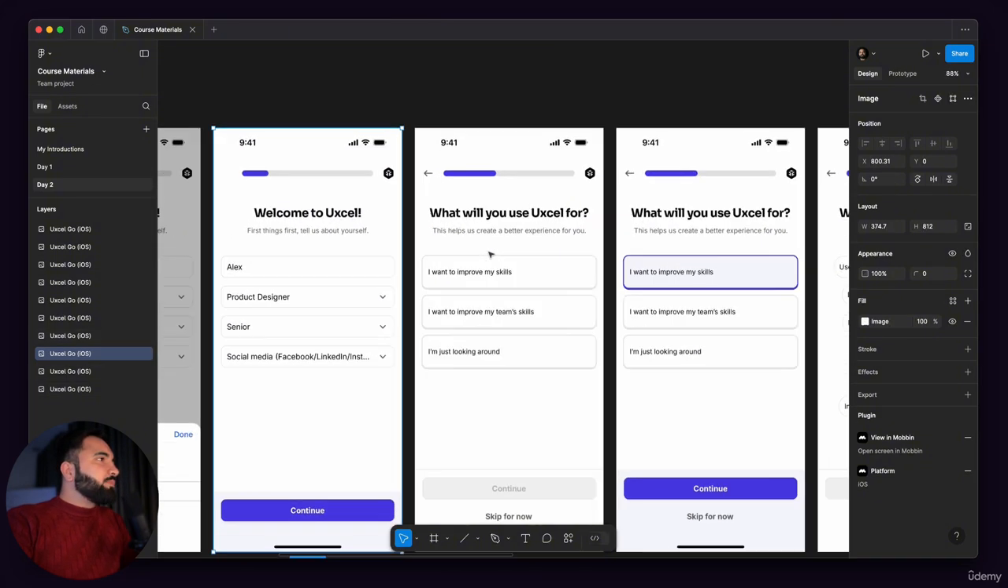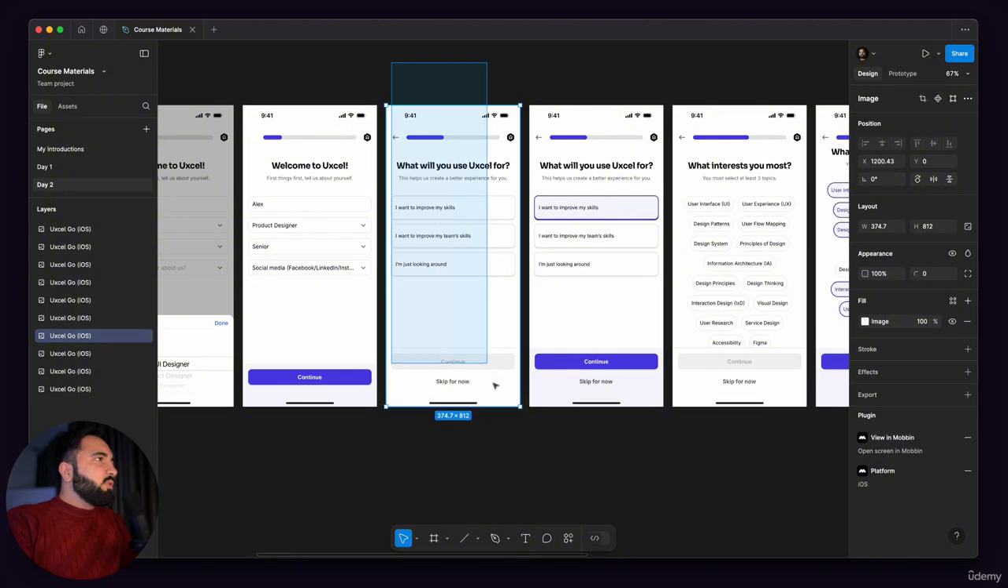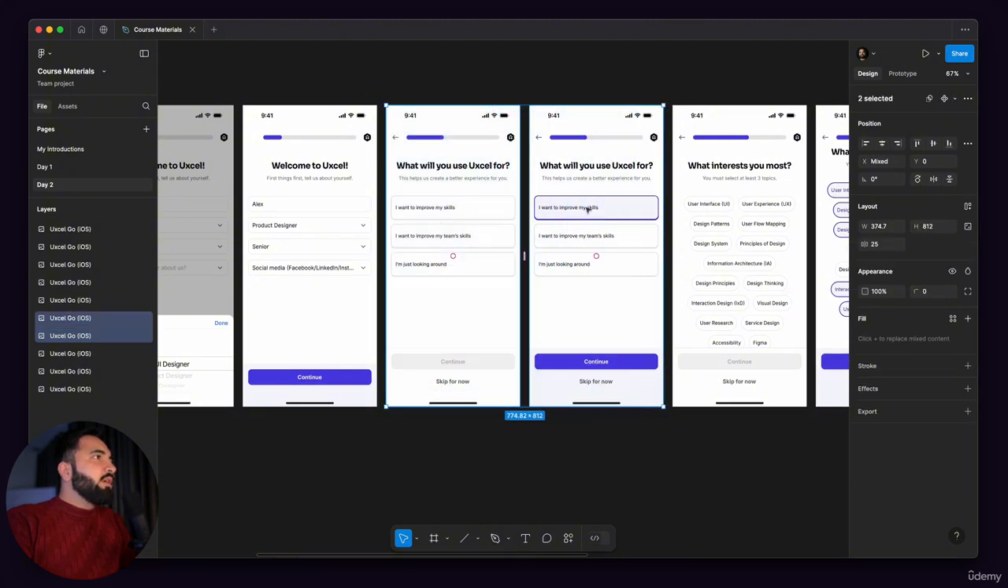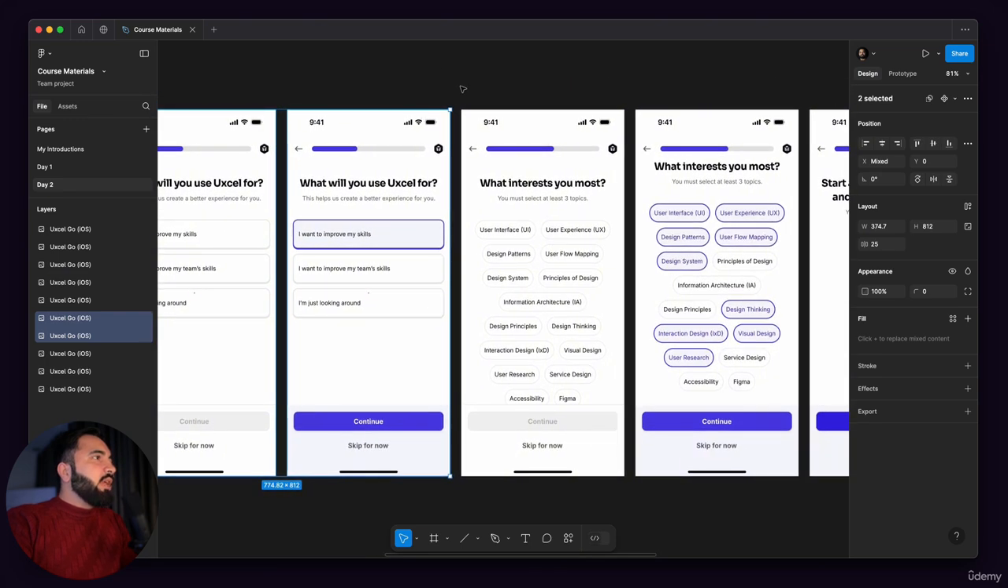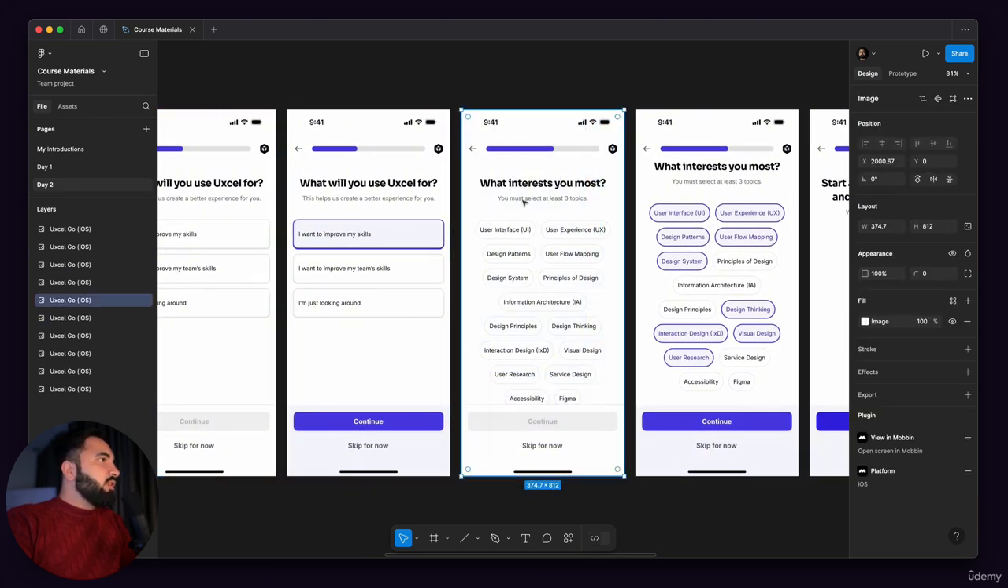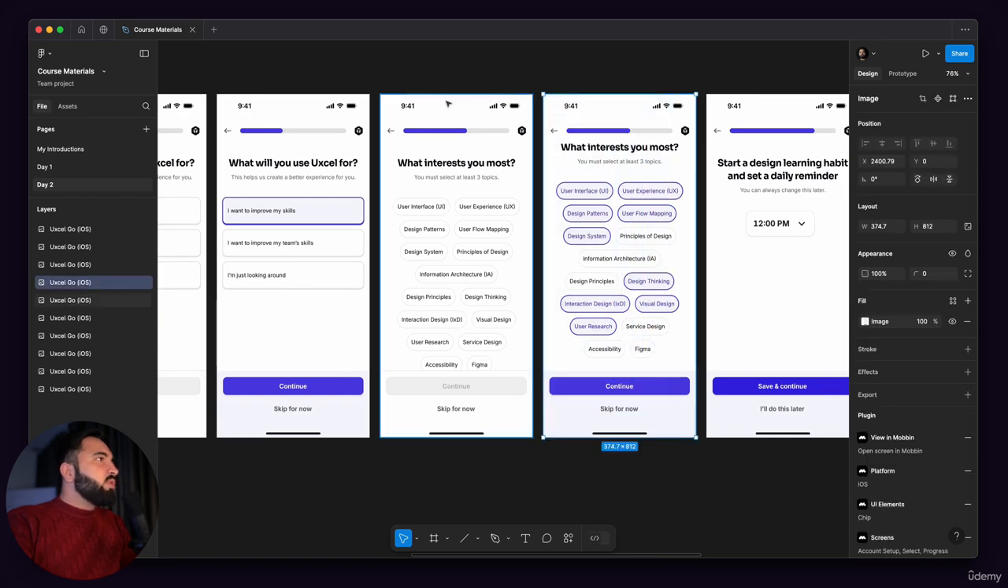Then again, what will you use Excel for? So this is again another questionnaire that needs to be filled. This is how it looks when the user selects a specific selection. Okay, then we have those like what are your interests, what interests you the most. So these are again another tags that we need to select. So again, unselected version and then selected version.